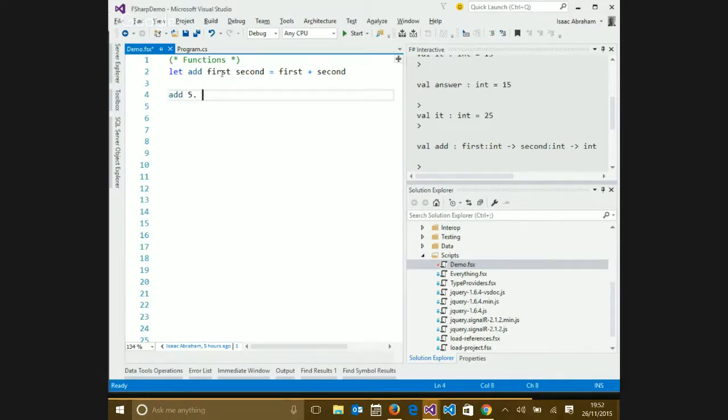If I now say something like this, you'll see that it's actually inferred that they're both floats based on the usage within the script. Normally within an app, if I add the 5 and 10 as integers, this won't compile because the first usage it found in the script is a float.